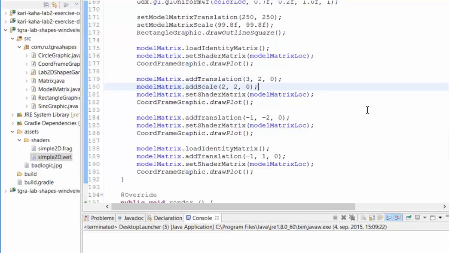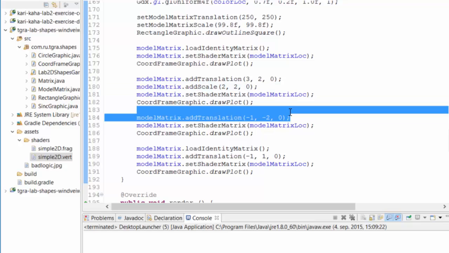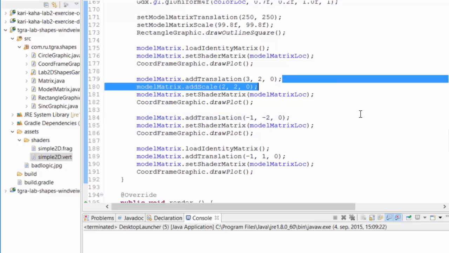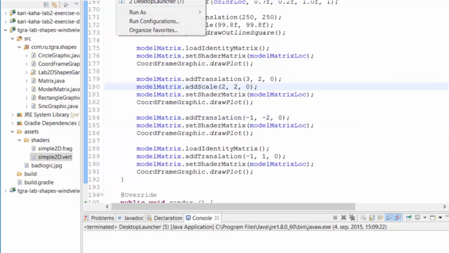What do you believe will happen? Yeah, it'll affect the next one. We draw the next one, then we load identity again, so it won't affect the last one. But it'll affect the size of it, but it'll also affect the position of it. Because this translation here will be translated in the scaled. So let's look at what it looks like.